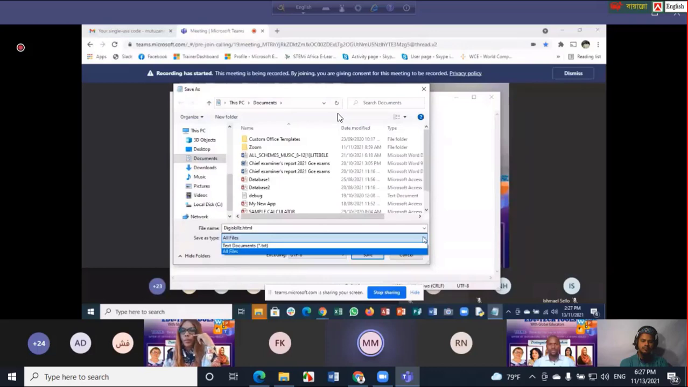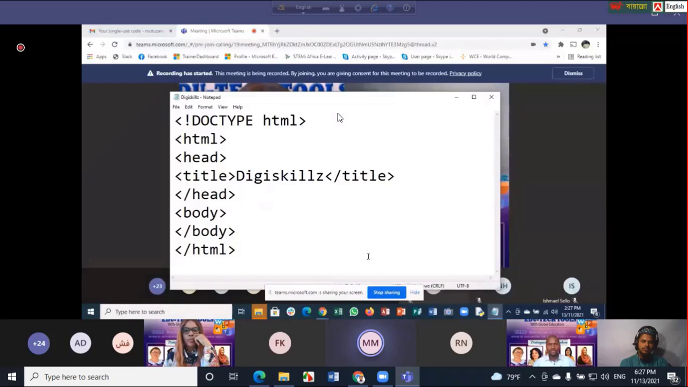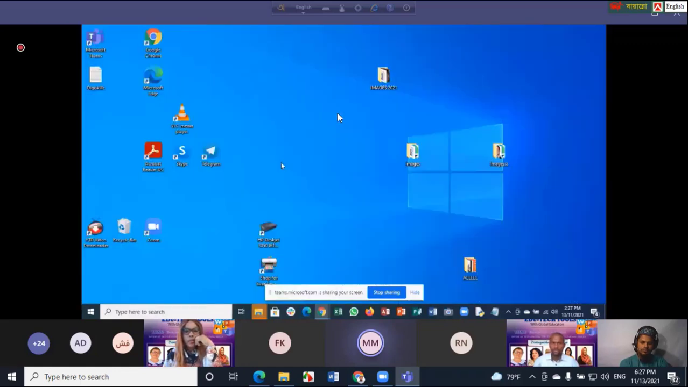Then I'll check for location. I want to put it on the desktop, so I'll save it on the desktop. That's the first thing that you do. Then later on, whatever you're going to do, make sure that if I close this one, I say save, yes, I've saved. I told you that I saved it on my desktop, so if you go on the desktop, you must have it.